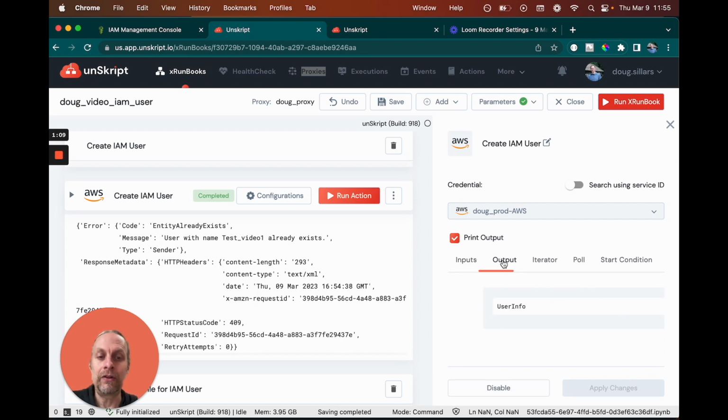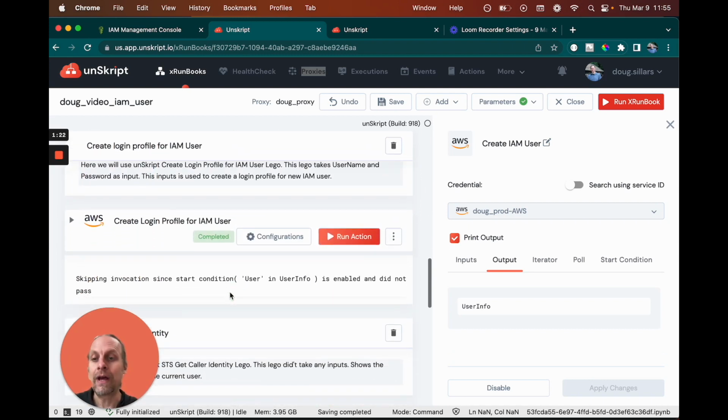And so what happens here is there's an output called user info. So this data is sent into the user info output, and it should have a username. It should say test video 1. But since it failed, that doesn't work. And so then the next step says create the login profile. This gets skipped. So how does it get skipped?